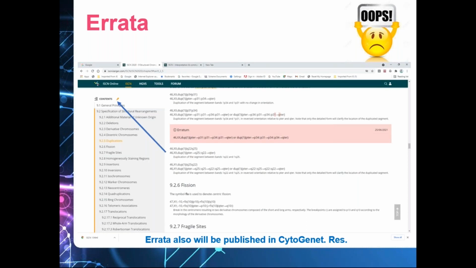Unfortunately, despite checking it, we found some errors. Now, the online version shows exactly where these errors are, and they're highlighted in red on the different pages where they have occurred. The errata will also be published in Cytogenetic Research, so there is a hard copy as well.